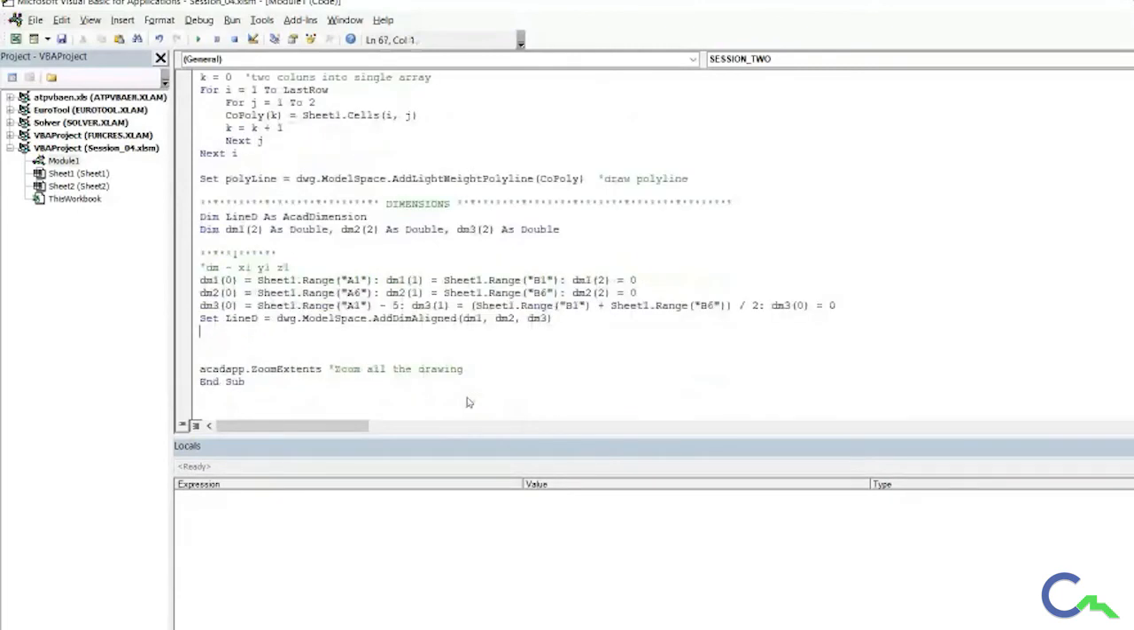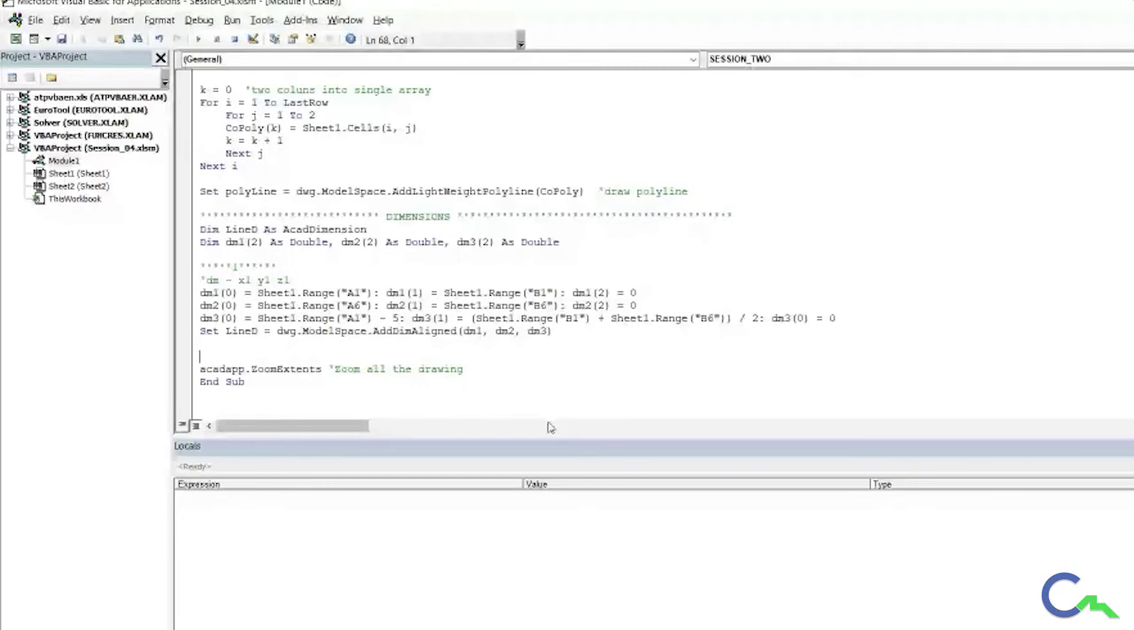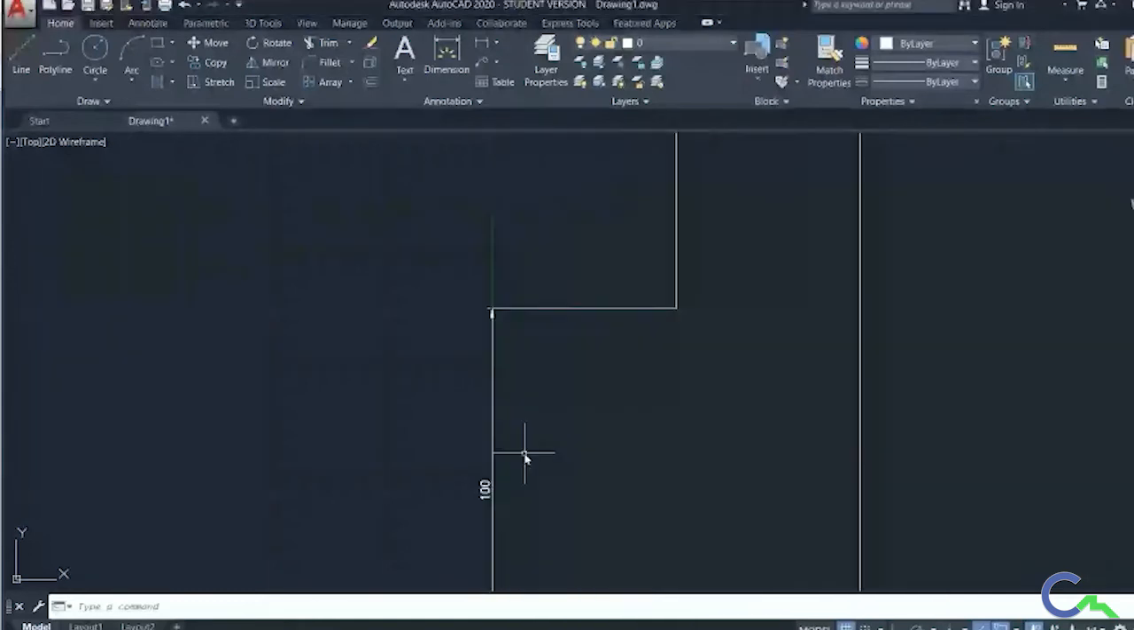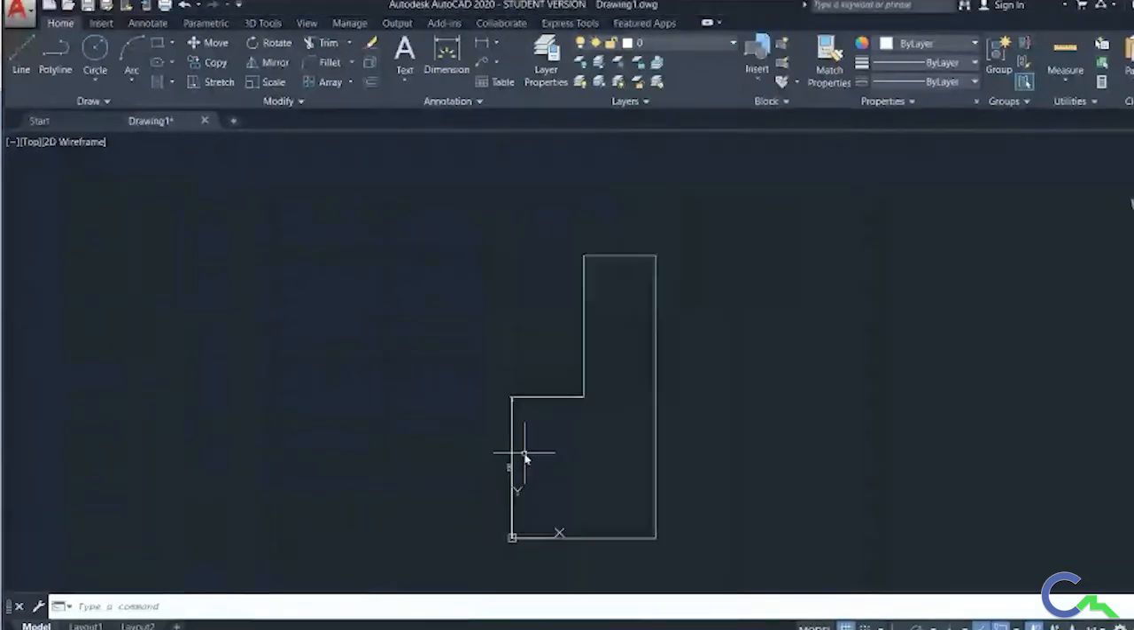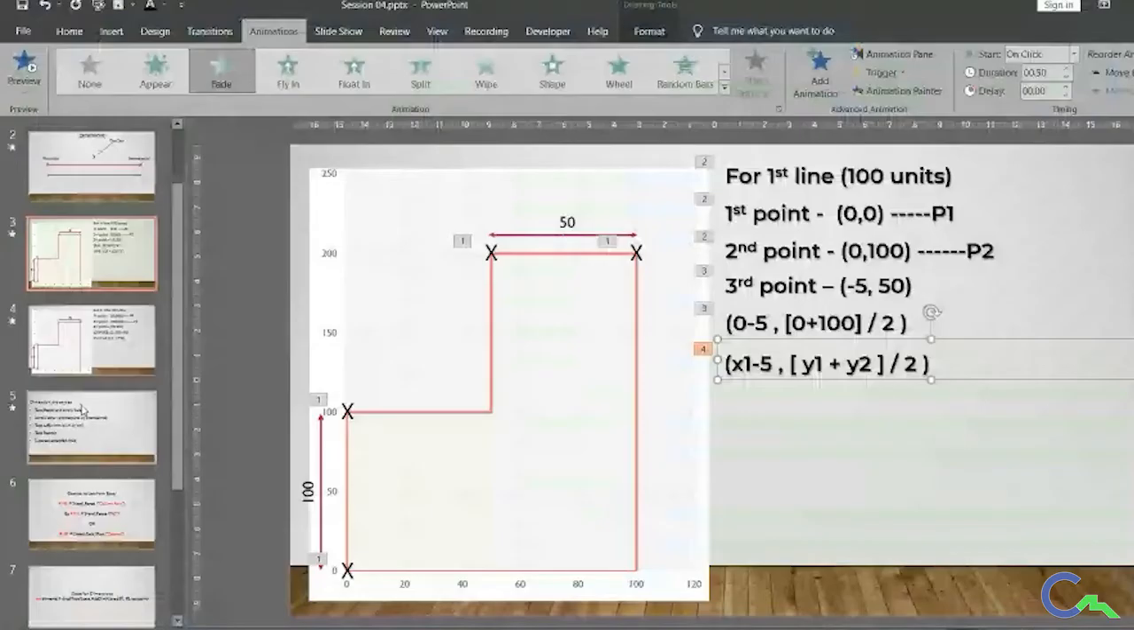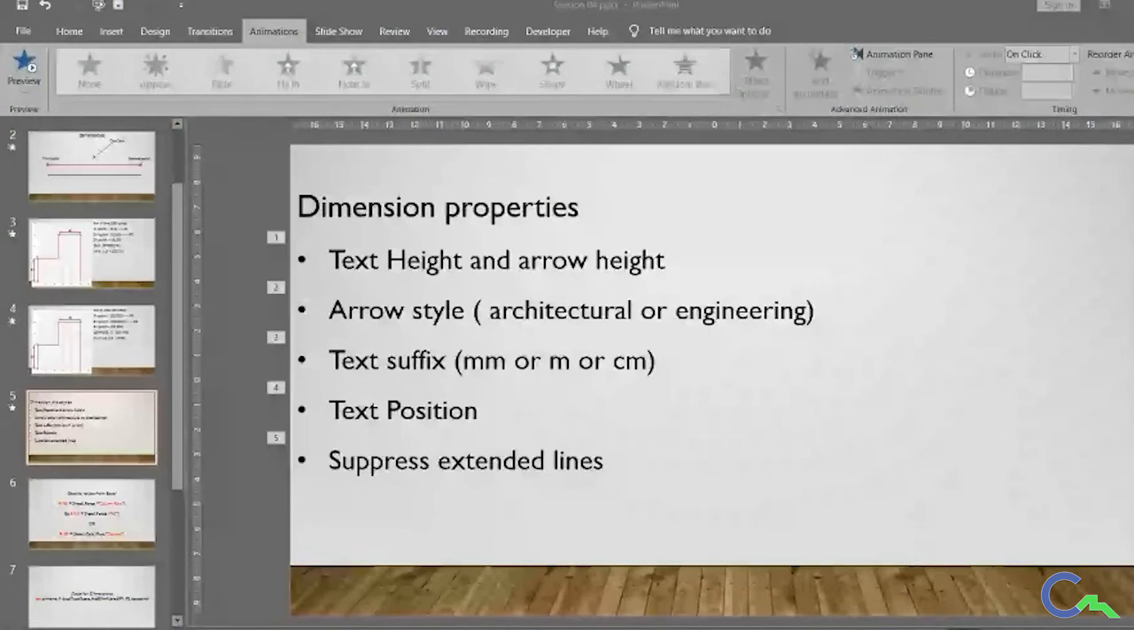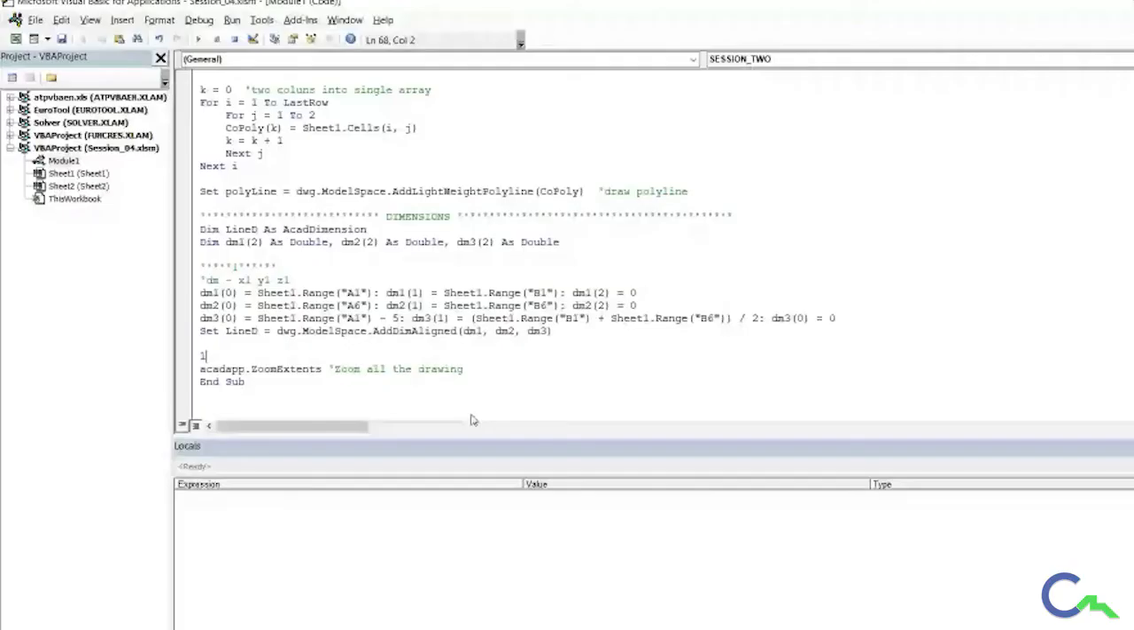Everything is done now. We'll see what happens, right? So let's run our code. The code has run, and you can see there is a 100 comma 100 dimension here, but you see there is no gap in between, right? It is just on the line. So what we have to do, we know some properties of this dimension, right? So we'll alter some properties. What's our dimension name called? Line D, right? Line D.